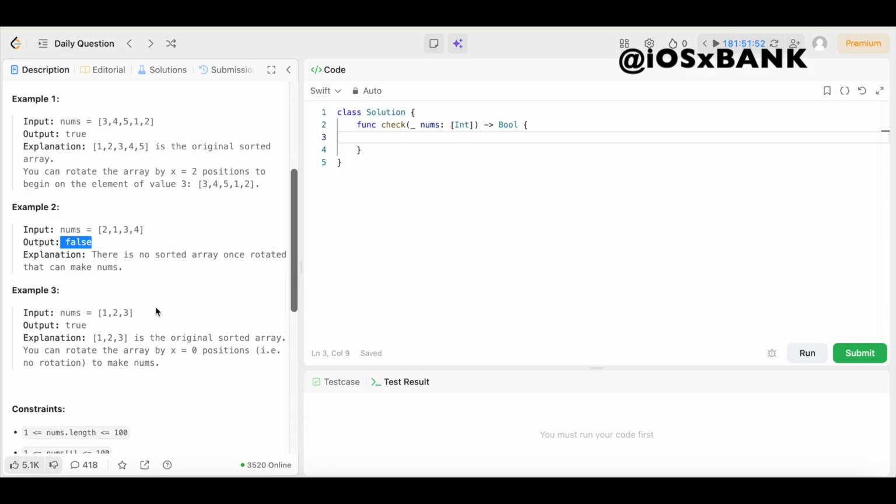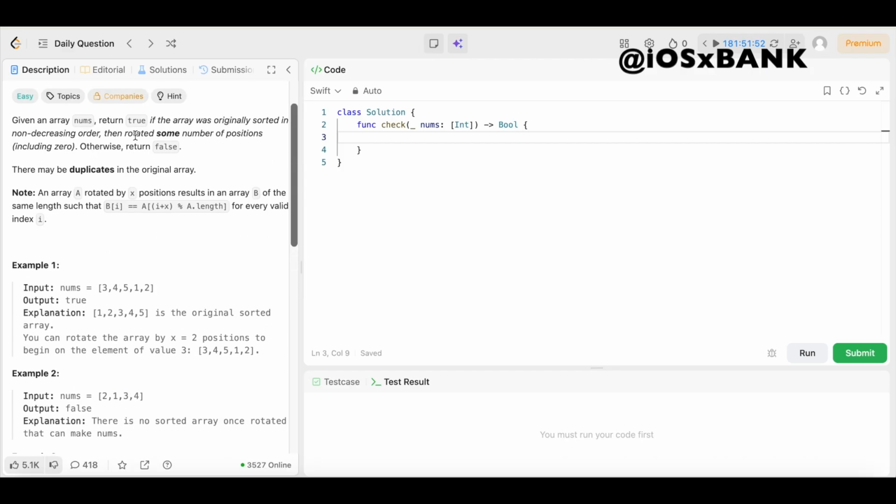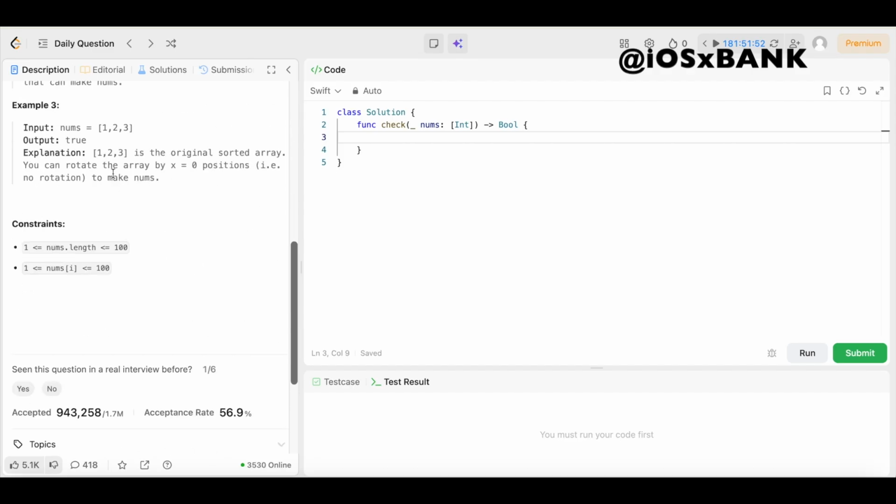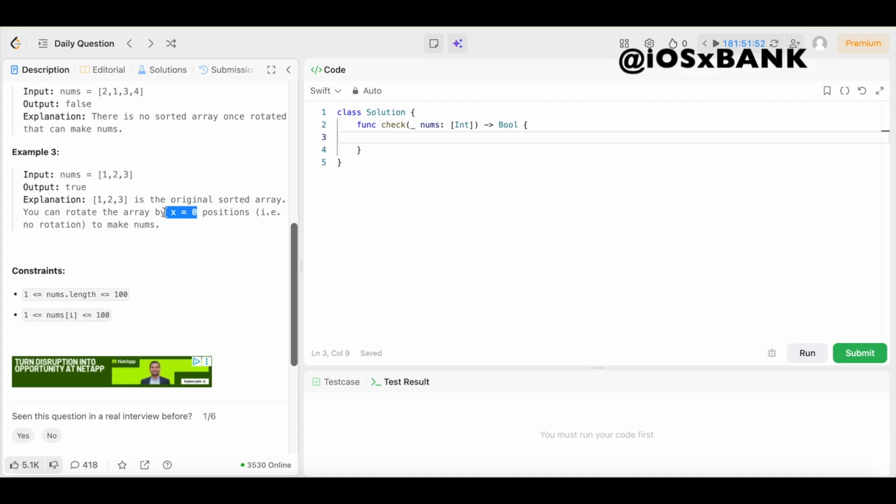Now let's take a look at example 3. In example 3, our input nums equals an array of integers 1, 2, 3. The output is true. Explanation says the array of integers 1, 2, 3 is the original sorted array. You can rotate the array by x equals 0 positions, i.e. no rotation to make nums. So as you can see, this array is already sorted. There's no rotations needed. And it says right here, rotated some number of positions including 0. So in this case, it was rotated 0 positions. That still counts and it's still sorted.